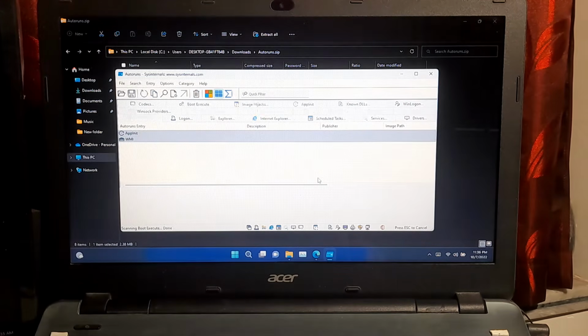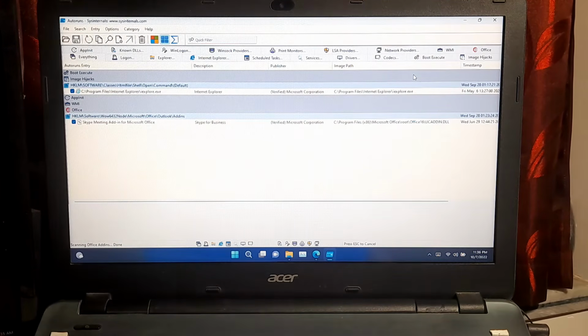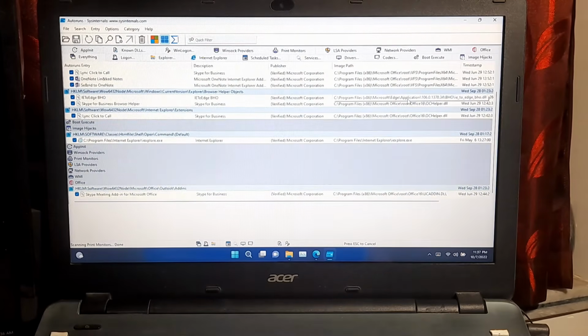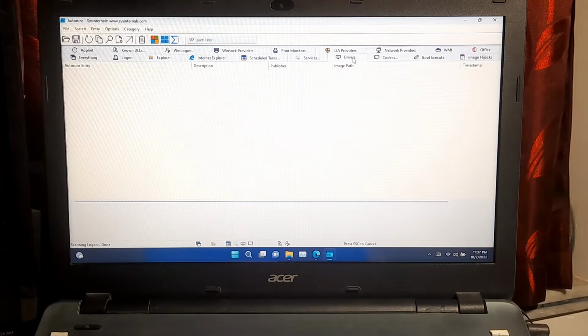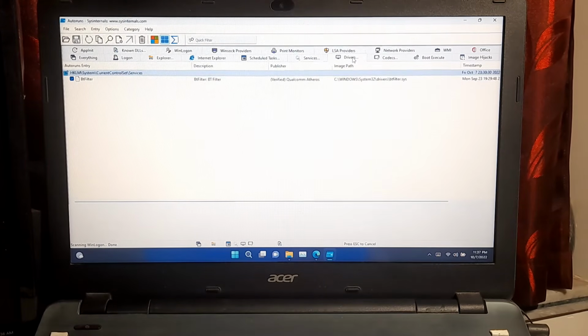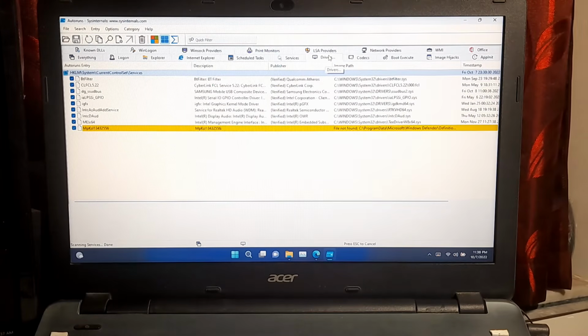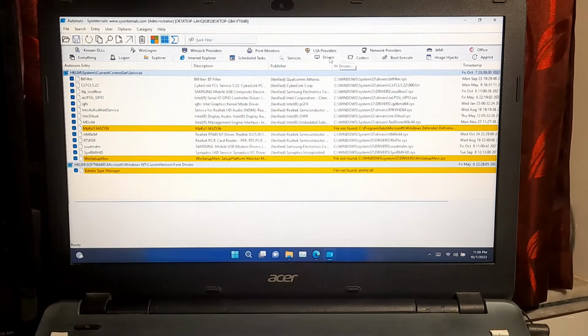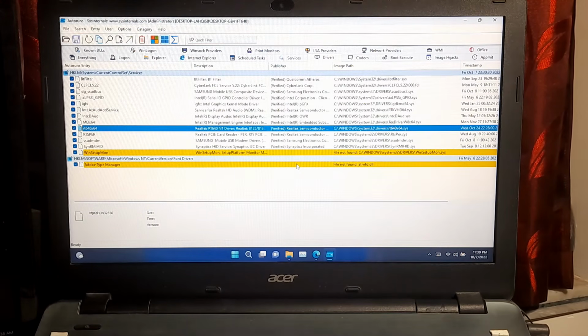Now, it will scan your computer for all the programs that are configured to run during system boot up or login. Now, go to Drivers tab. Now it will scan your computer for all the device driver services that are configured to run during system boot up or login. Once the scan is completed, just delete the non-verified device driver services.